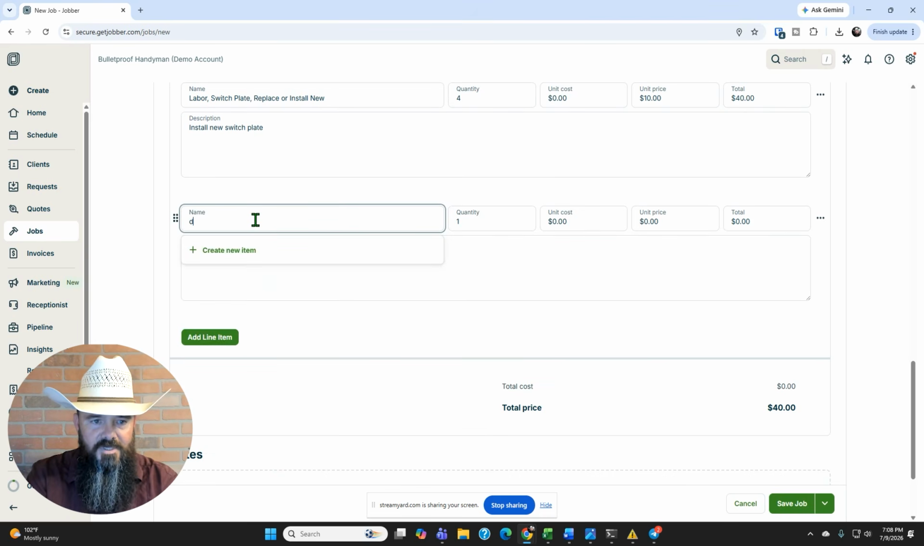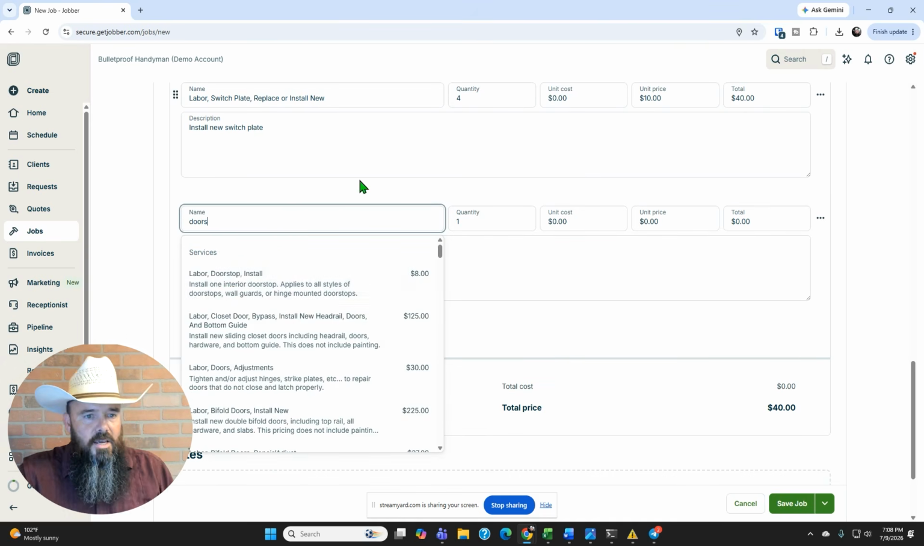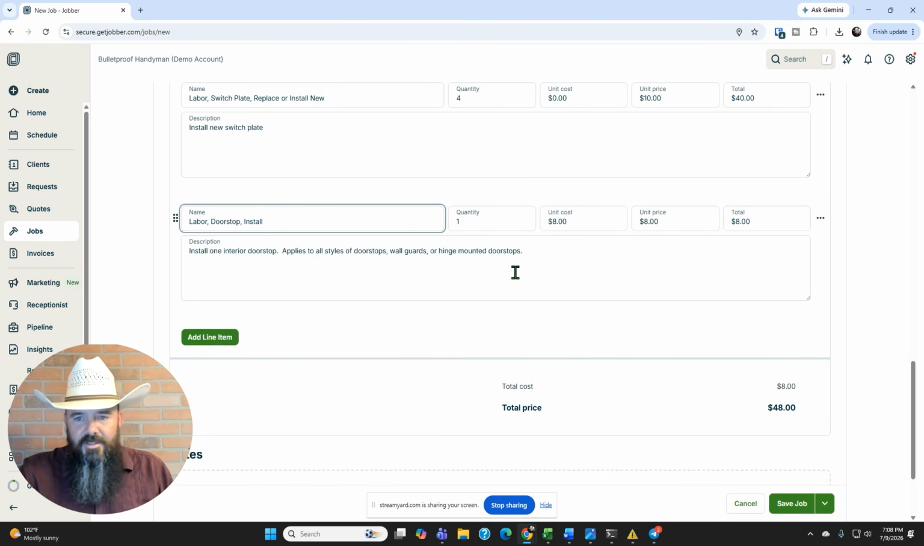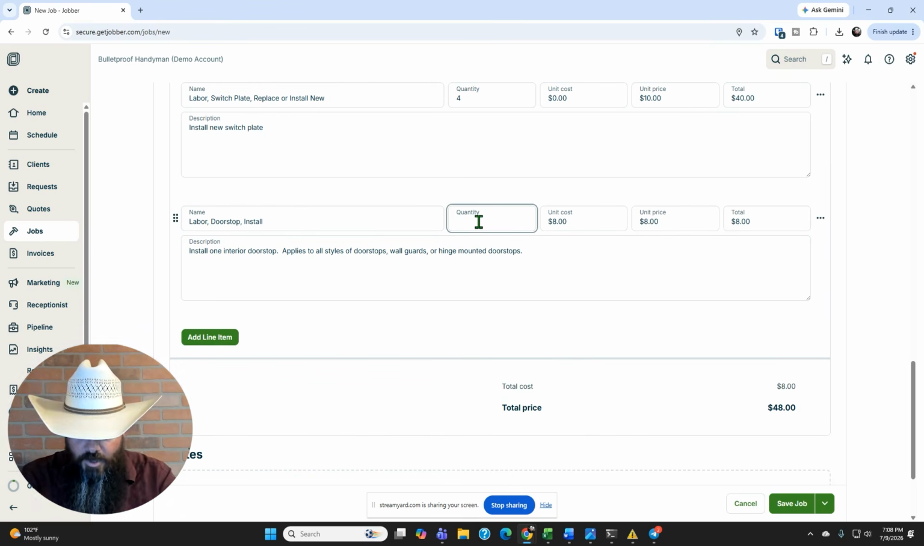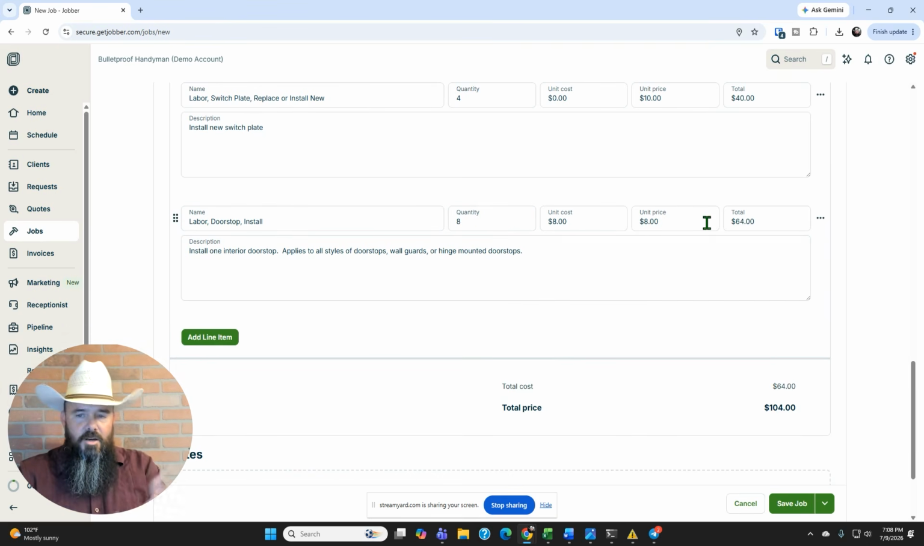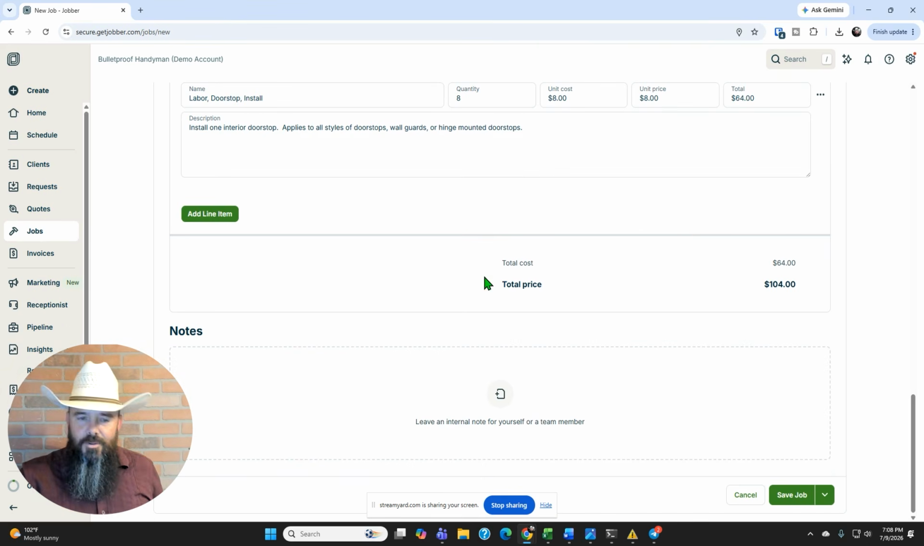Let's do door stops, D-O-O-R-S. And there's doorstop, labor, install, $8 each. Maybe there's a quantity 8 of those, and it automatically does the math for you. So that's how those work.